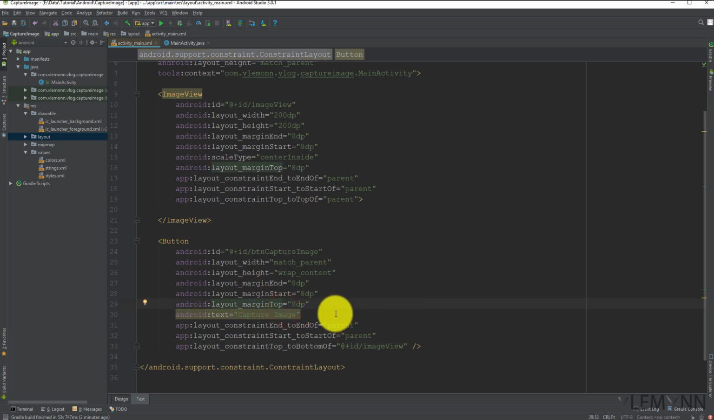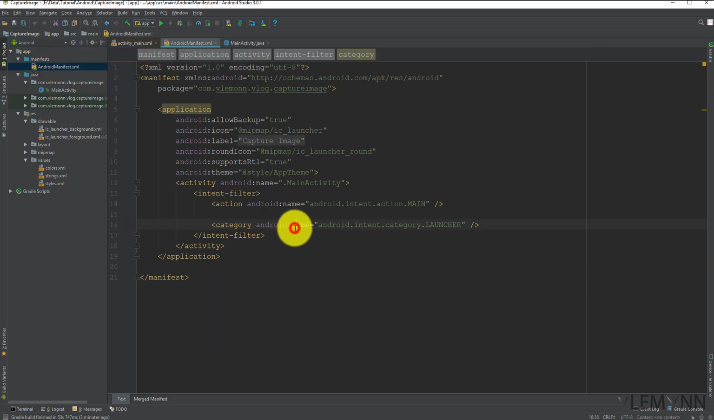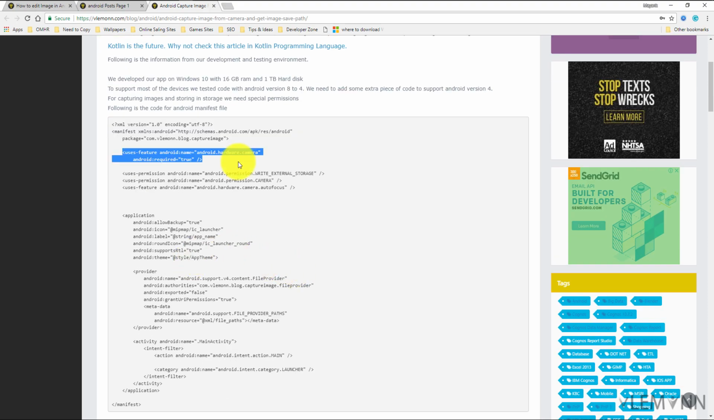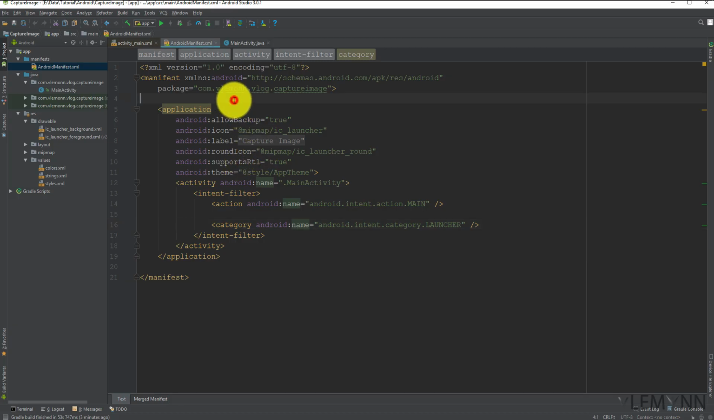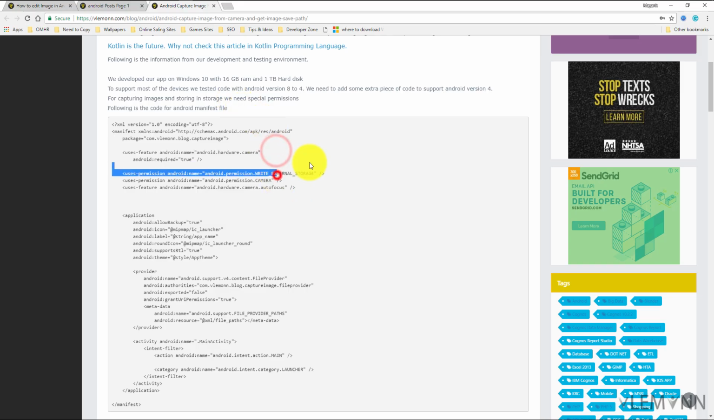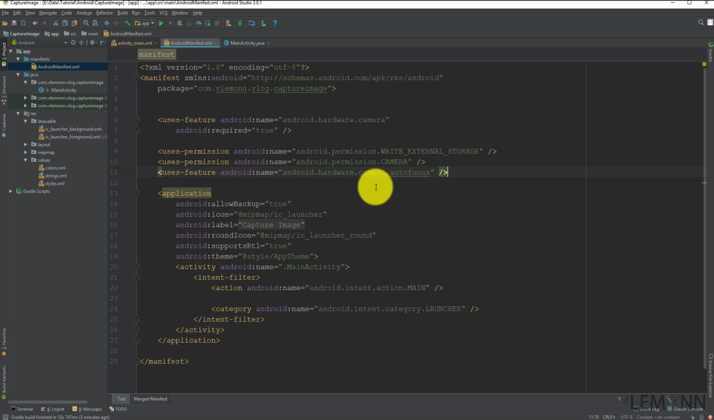Now we need to add some permissions. For this, I'm going to open my AndroidManifest.xml file. Inside this, I'm going to add this feature camera. And let me make some space. Then we have write external storage, because we are going to save the image in external storage, so that's why it is required. Next is the camera permission and autofocus. So let me quickly copy this, and yes, we are going to paste it here.